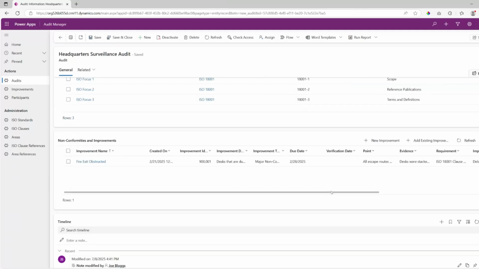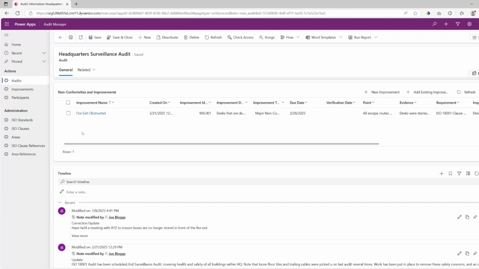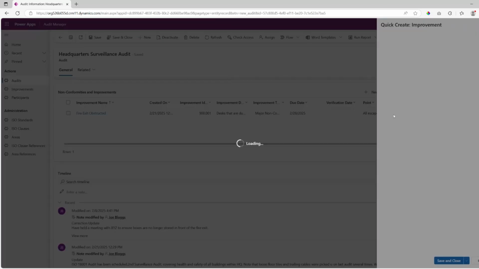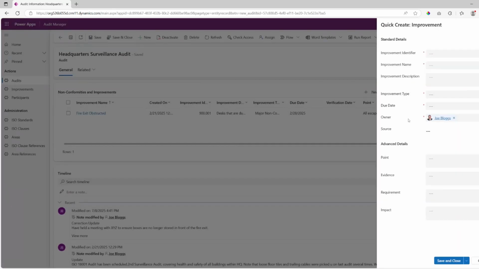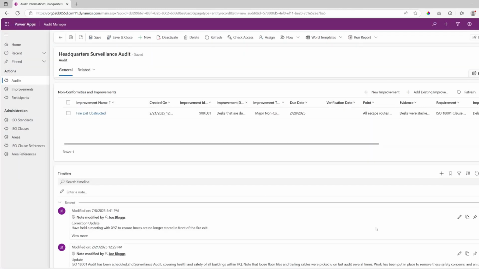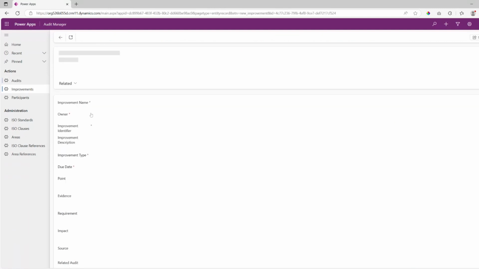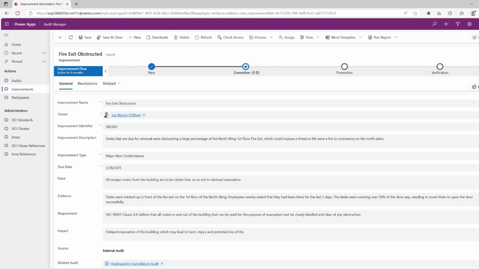As we move down the page, we can now log our non-conformities and improvements. So these are items that may come out of the audit. Once again, if we click New Improvement, we'll have a quick create form, and this is where we can go and log those items into place. We've already got one set up here. So again, as it's a health and safety audit, we've got a particular action. In this case, fire exit was obstructed. So this is a non-conformance that needs to be fixed.